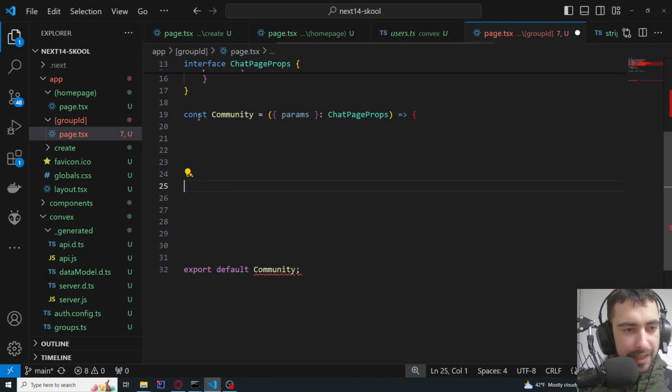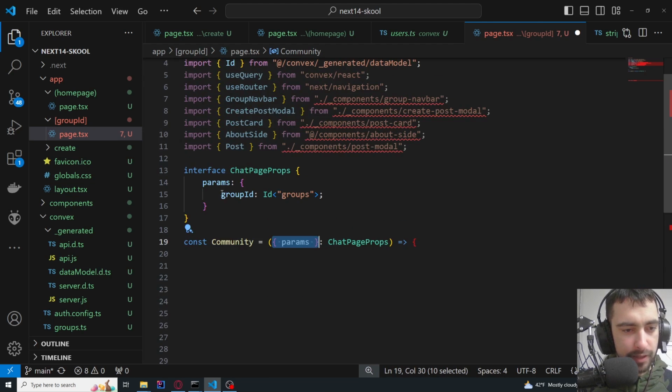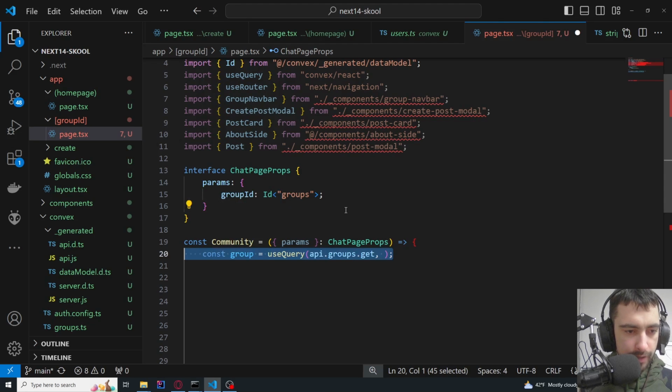Okay, let's make, oh my god, I messed up the names here. So const community, you should name it const group and then export default group. This is the name of the page, but it doesn't matter. But const group is equal to params, extract parameters, and give it this type. Okay.